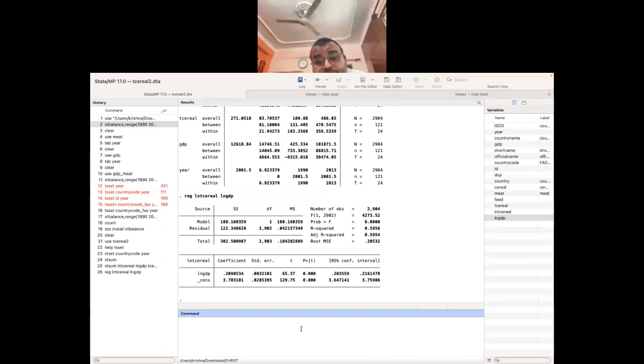R square that is coming out here is 0.59. If you round that up, then 0.60. That means 60% of variation in the log of total cereal consumption is explained by the log of GDP, and we are also getting the rest of the statistics. So this one is the pooled regression model.